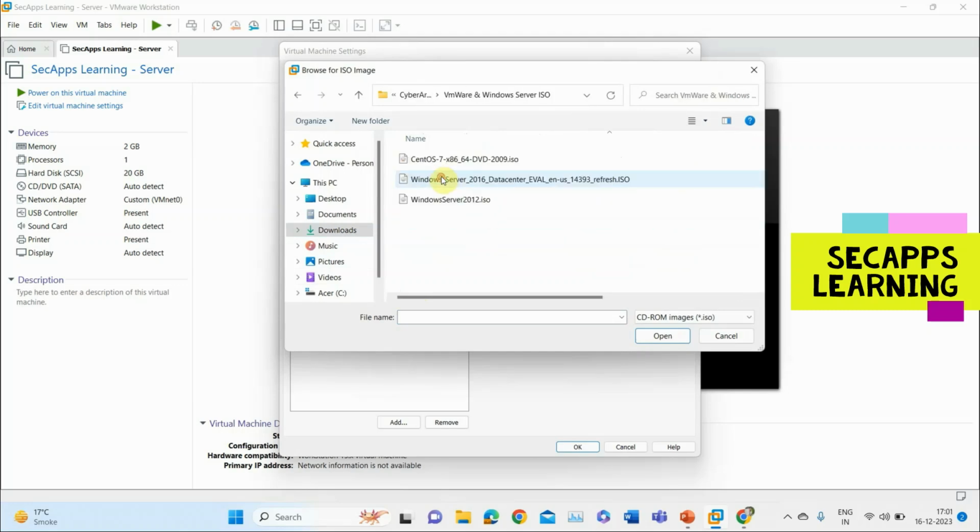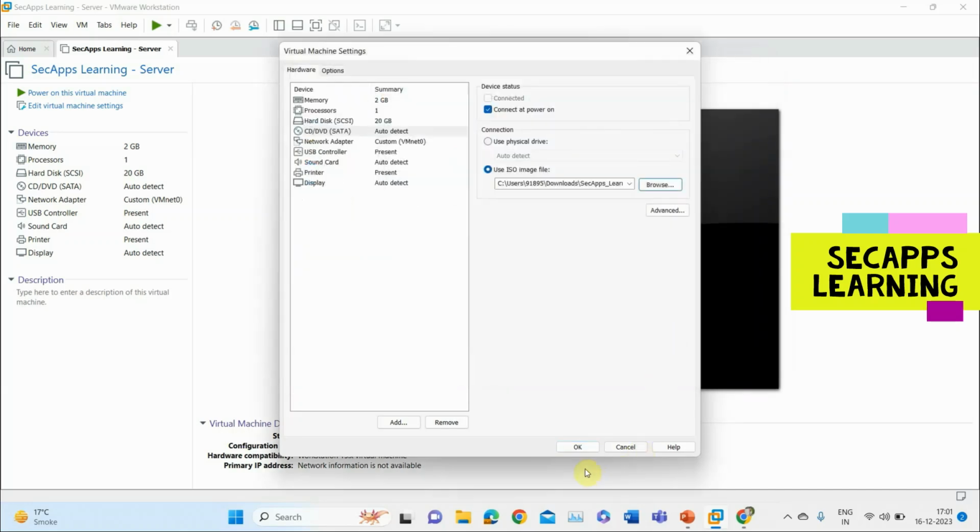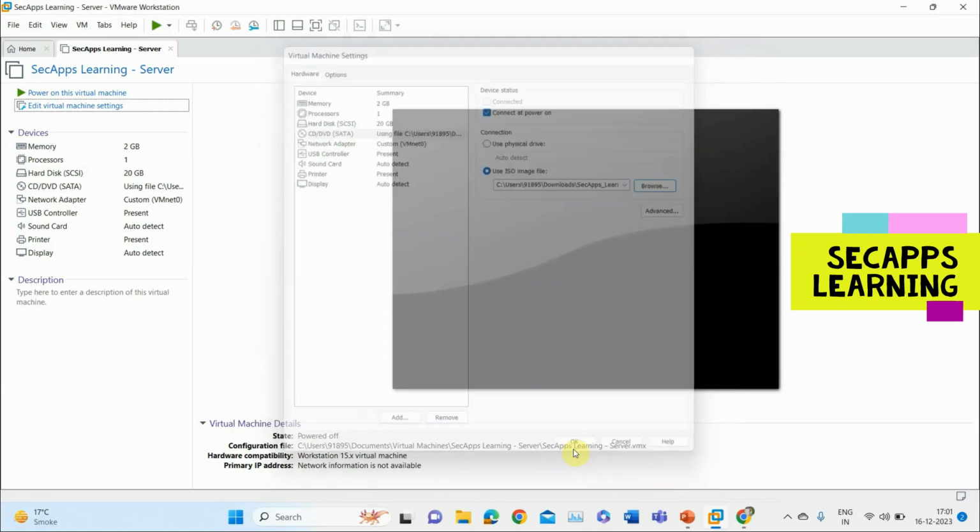So I have kept the ISO image here. You can see I have Windows Server 12, then 16, and Unix. Unix I will show in the coming session. Today we will have the Windows Server 16. So select this and open. And now you can click on OK.